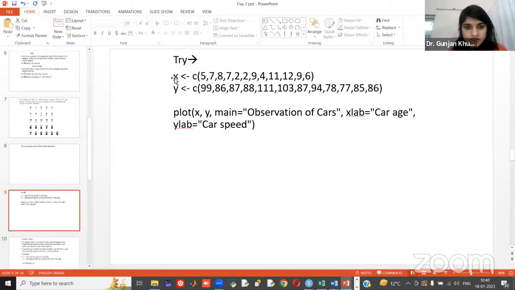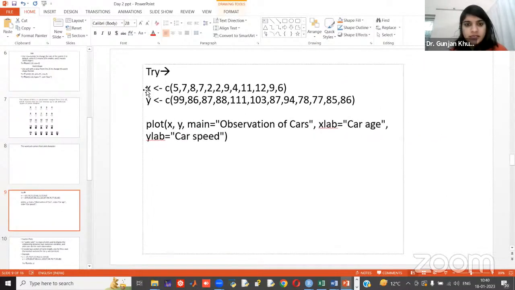Then just try this fast. Can you do that? So it is 1, 2, 3, 4, 5, 6, 7, 8, 9, 10, 11, 12. These are 12 points on the x-axis and 12 on the y-axis. And you have to plot this xy with the title of the graph as observation of cars, x label as car age, and y label as car speed.